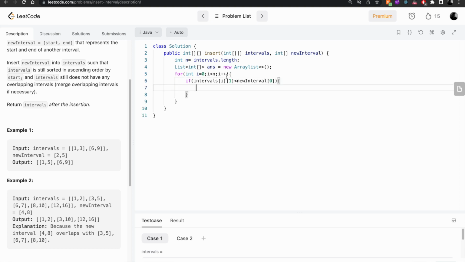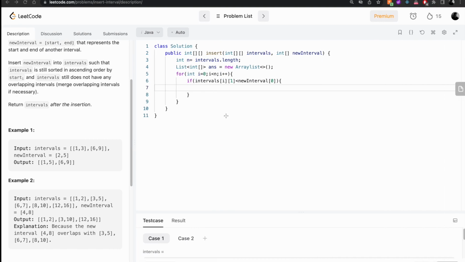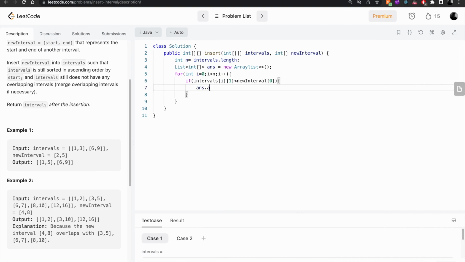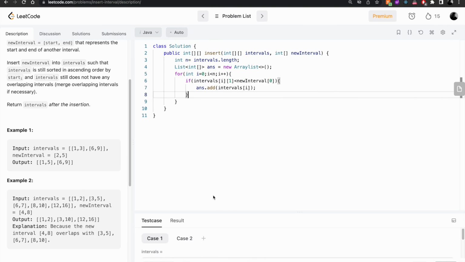Then if it is not overlapping, in this case it was not overlapping here, we will just add this one. So we will do answer dot add of interval of i. So we have done with this. We have checked for this one. Now we have to check if it is overlapping here. If it's overlapping, we have to add this one. Let's see what it's doing here.